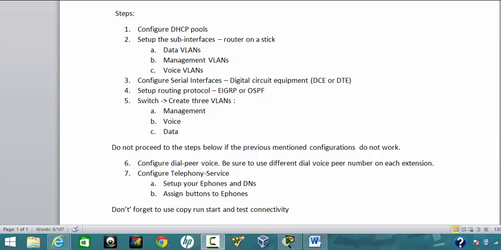Okay, so the next thing you need to do is set up sub-interfaces for 3 VLANs: the data VLAN, the management VLAN, and the voice VLAN. We use this to configure router on a stick.